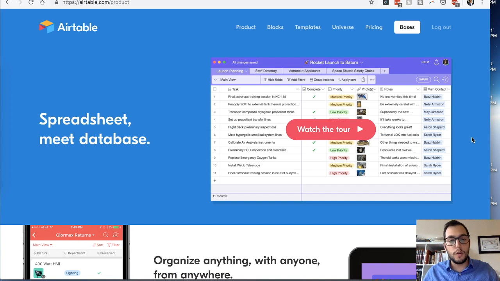Today I'm going to tell you a little bit about a tool that I'm using in my rabbinate called Airtable. It's a table mixed with a database. You can see their tagline, spreadsheet meet database. It really allows you to use the power of databases, where data can communicate back and forth, so that you can take advantage of all of the information that is allowed to be pulled out of that.